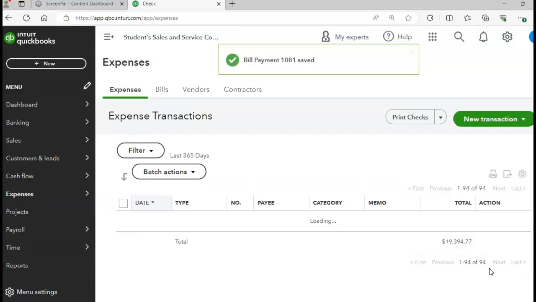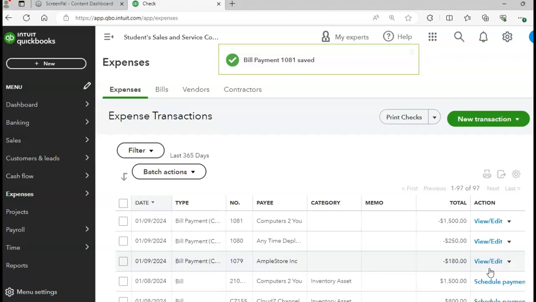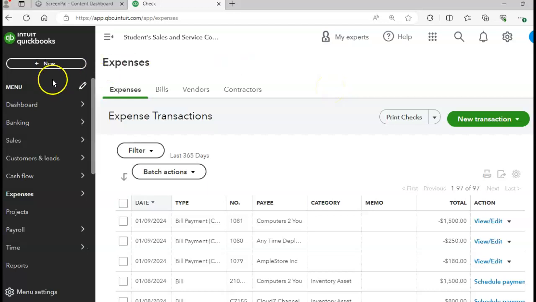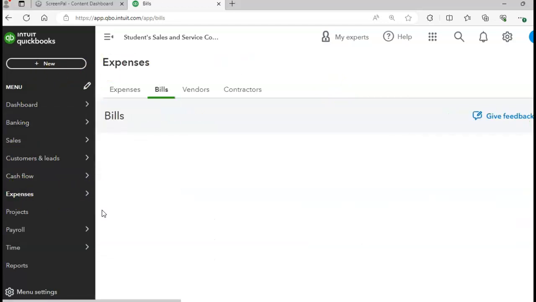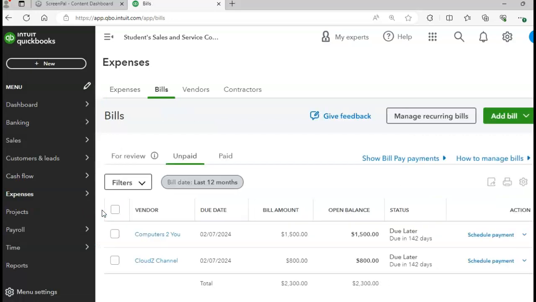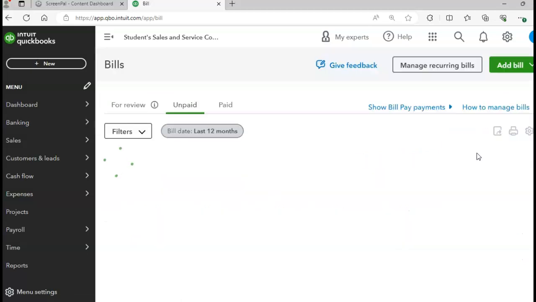Okay. On page 407, we're going to add in another bill. So you see that you're steady practicing doing the same type of business transaction. The key is the more you practice, the better you become at it. So go to my expenses. I'll click on bills, bills, and more bills. I'll click on add bill, create bill.